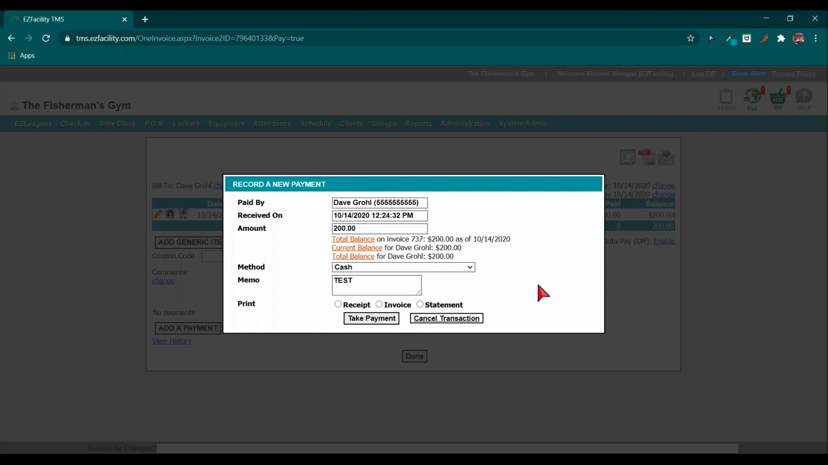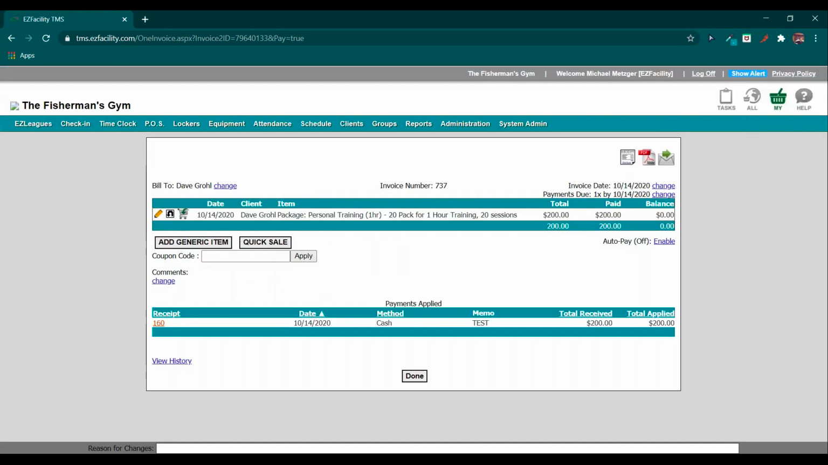All right. When you hit take payment, this client here, Dave Grohl, has now paid for all 20 of these sessions up front. So now when this client goes to book, he doesn't have to pay. He can just freely book onto any days or times of his choosing. So that is generally the first step there, creating these reservations, creating these package plans, allowing the clients to purchase them when they are ready.